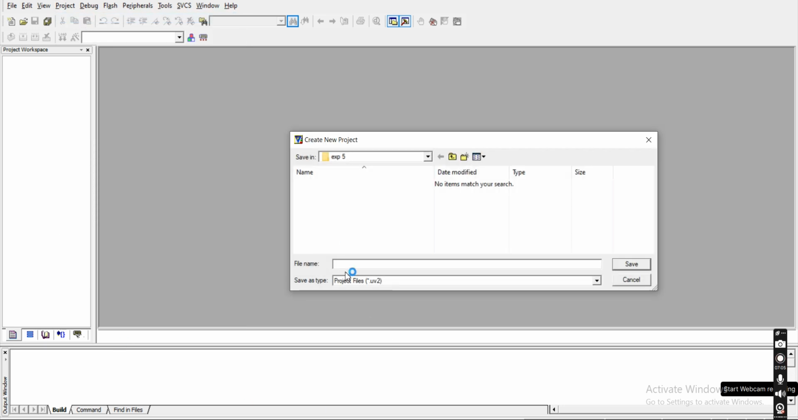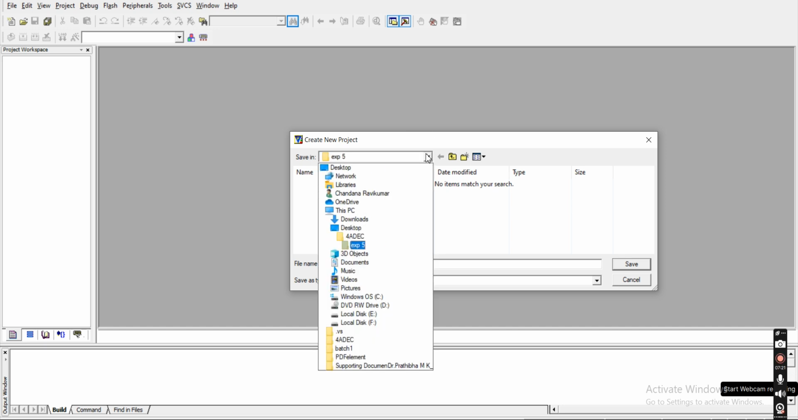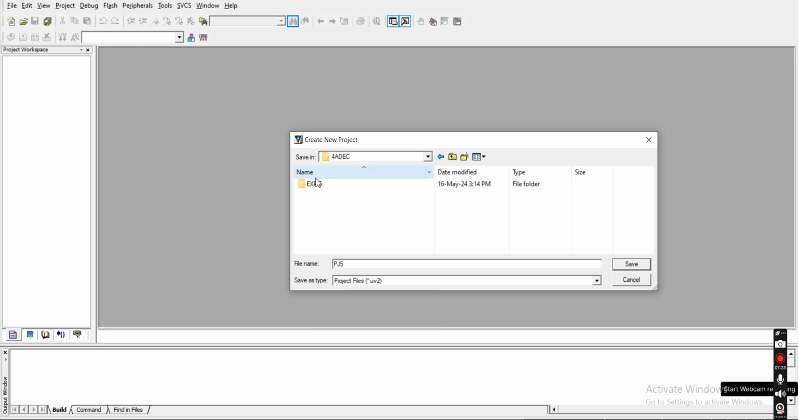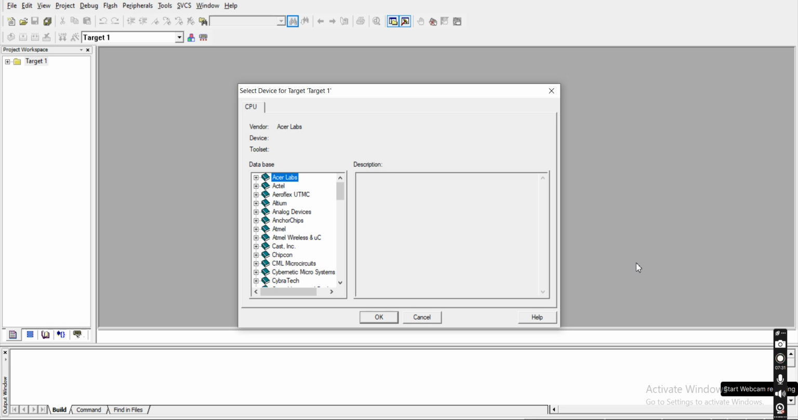In the new project, you have to give the name. I am going to give it as project 5. Whatever the experiment, I am going to give the same project file name, so that it is stored on the desktop. You have created a folder, the experiment folder. In that you have to store it.